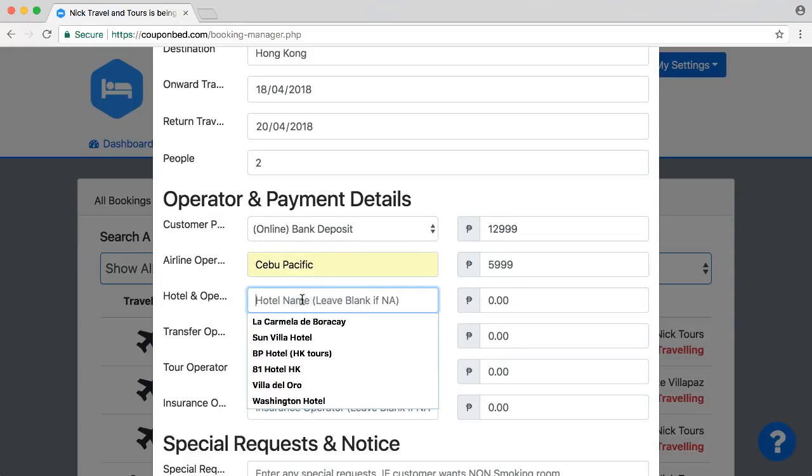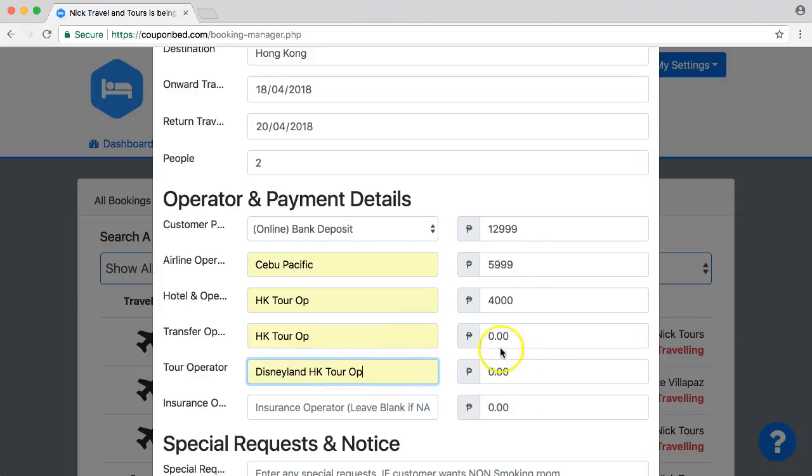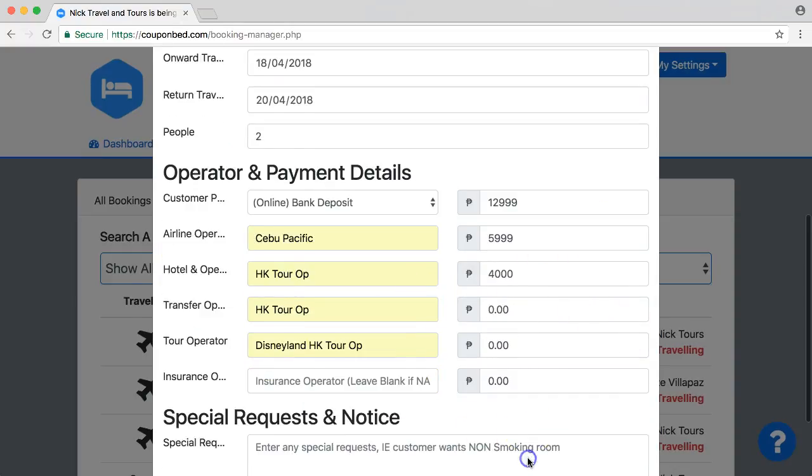That is for that. And then next we have here the hotel operator. So which hotel are we taking? Well, in this case, we have a Hong Kong tour operator. And the Hong Kong tour operator contains the entire package of land arrangement, transfer, tours, and the hotel. So total price for this is $4,000. And here we can also put in this. We just add this up. We say here Disney tour as well. We just put it in here. It's total price. All right. So all the others we will leave blank.